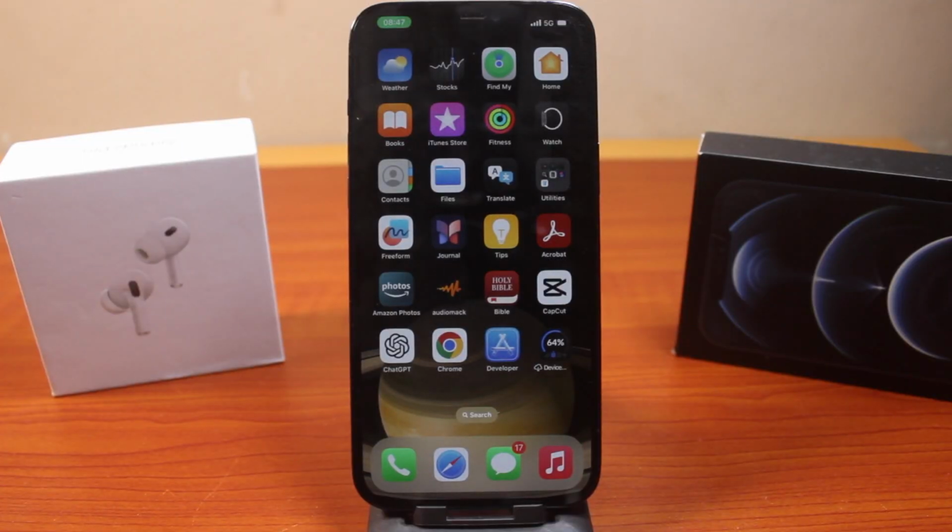So in this video, I'm going to show you how to lock apps on iOS 18. If you're using an iPhone that is running on the latest iOS 18, you can easily lock apps on the device using your Face ID.